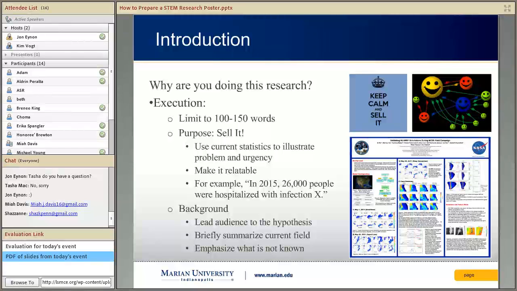Also, lead the audience, provide step-by-steps, and lead the audience through a logical path that leads them to the hypothesis that you developed. So you might want to briefly summarize the current field. Largely, you're going to emphasize what you don't know, and that's where you come in. That's where your research has come in, is to fill in the gaps in knowledge that we currently have in the topic that you're researching.